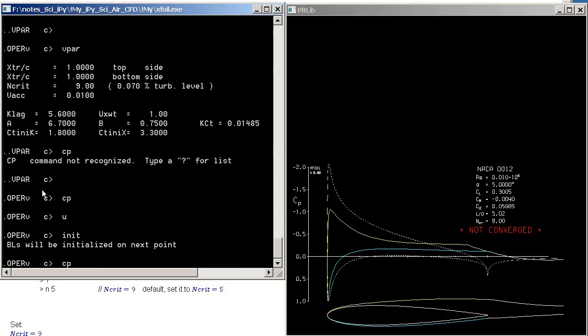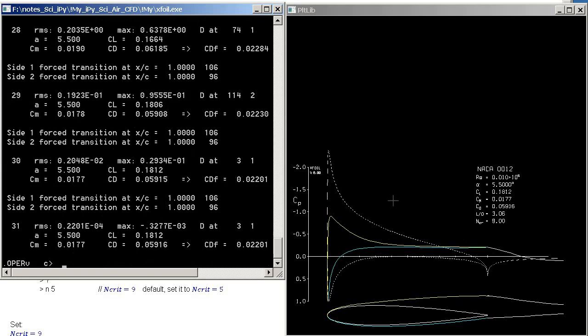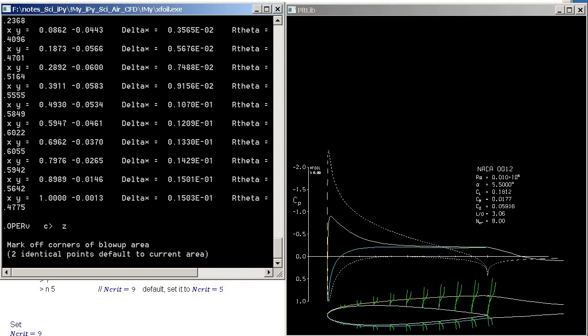It says that BL will be initialized on the next point. Type CP once again. Let's change alpha. I think it doesn't recognize. Okay, so now it converges. So we have the solution ready, and we can look at the boundary layer, look at the separation, where it happens. Let's zoom it in.